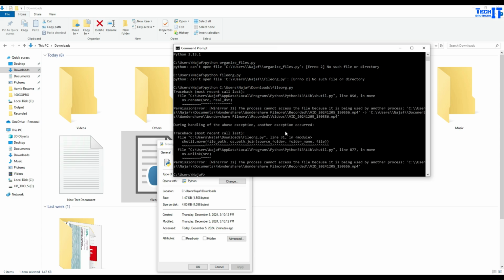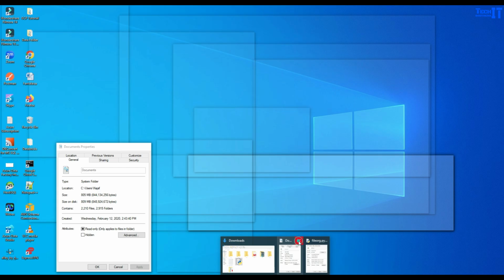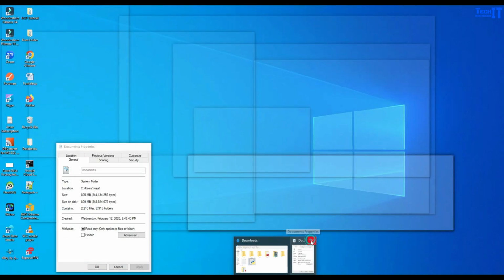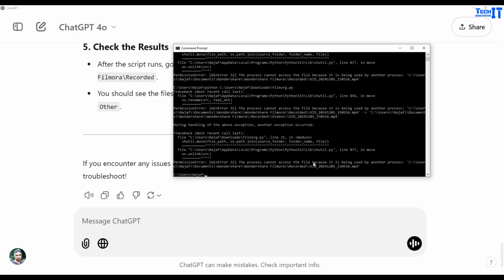Okay, now it says it cannot access the file because it's being used by another process, so it is telling you some of the files may also be open, which is possible. So we can go ahead, and permission, that's the problem, because I was just checking a few of the files here. I'm going to just close these. Okay, and now we can go ahead and rerun.